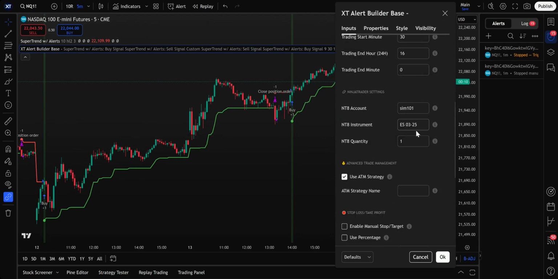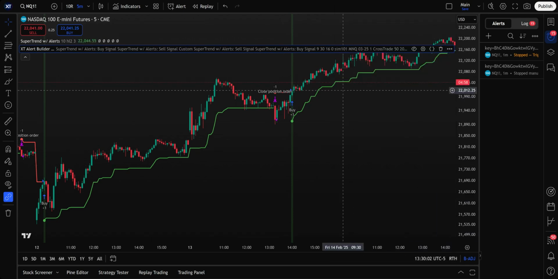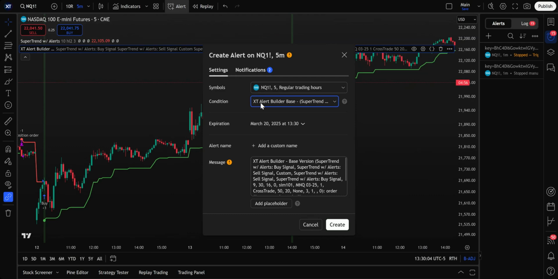For the sake of keeping things short and sweet, let's just leave it on the SIM account, mini NASDAQ March contract, quantity 1, and we'll add a simple ATM template with trailing stop functionality. The last thing is creating the alert, which is super simple. Open an alert, set the builder as the condition trigger, and then add the strategy alert message variable and your secret key in the message.